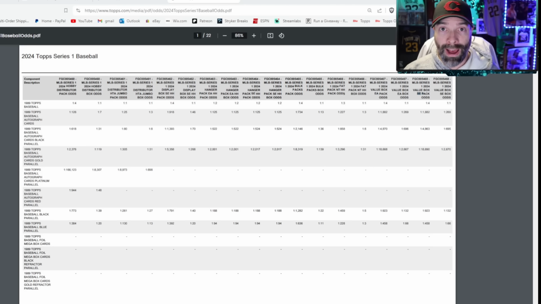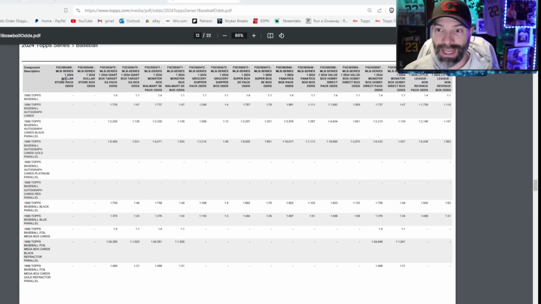Then you have to scroll down about halfway, and there's a whole new row of formats. And right about here, we get to dollar store packs, giant Target box, Walmart monster box, grocery shipper pack, super box, Fanatics box, value box direct. And I think these are probably the blaster boxes that they sell on topps.com. Monster box direct and Little League non-revenue pack. Now let's jump into these numbers. I'm going to make it so that it's easily digestible for you.